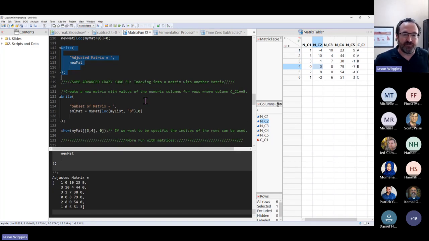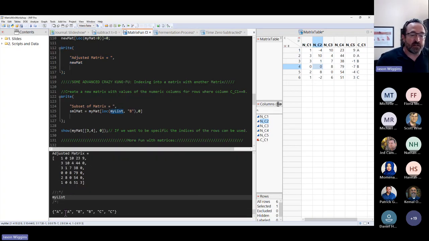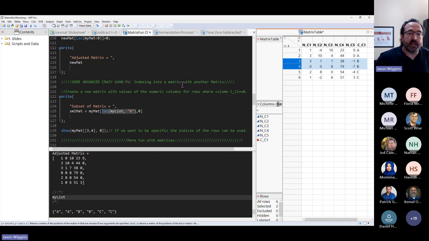All right, some crazy kung fu. So let's expand on this idea of indexing into a matrix with another matrix and do some cool stuff. So it turns out that we can index into a matrix with some other matrix. In fact, I can take that list. So you remember my list? If I show that in the log, that's my column of character data. I can pass an index of the locations of rows that contain B's. So those are these rows 3 and 4 in the data table.